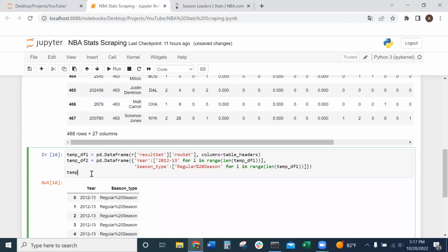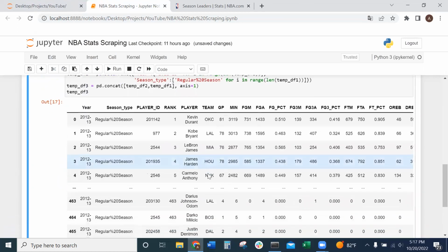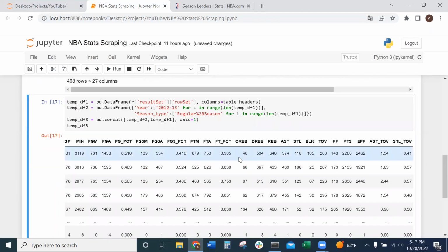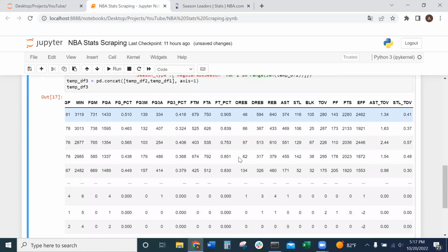And now let's bring these two data frames together. So call it temp df3 equals pandas dot concat. And then I want 2 on the left here and 1 on the right. And then we want to concatenate on the columns. So I'm going to pass axis equals 1. Okay, and now we have our full data frame. So we should be ready to build out our for loop now.